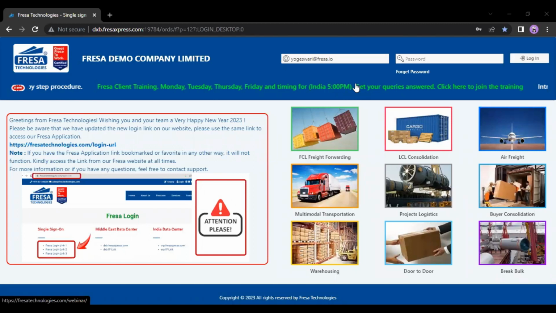In this video, we are going to see how to update the vessel or flight name under advanced shipping note in the Fresa application. Initially, we have to log into Fresa application.